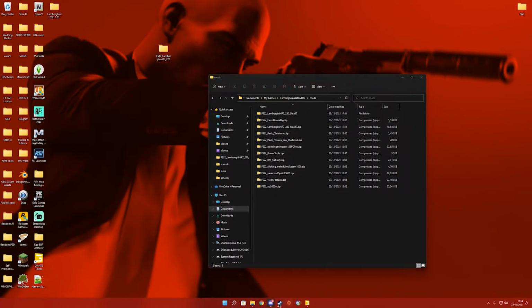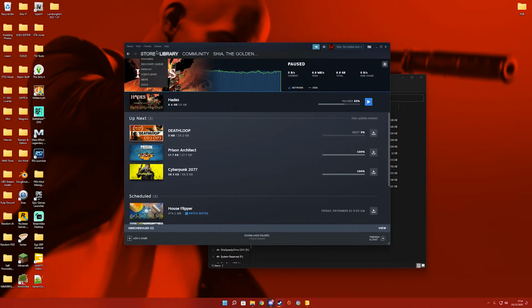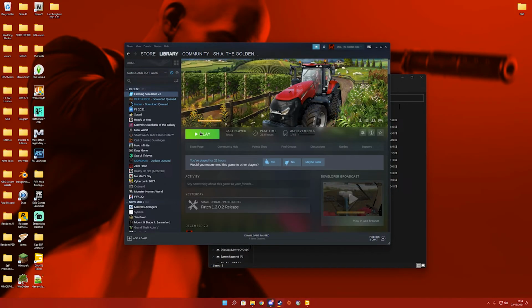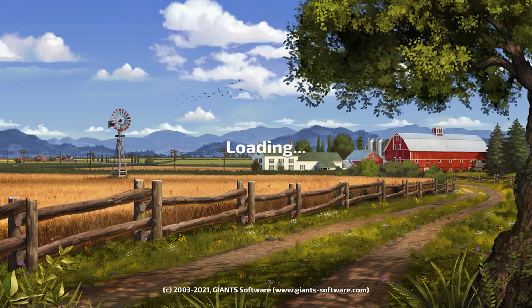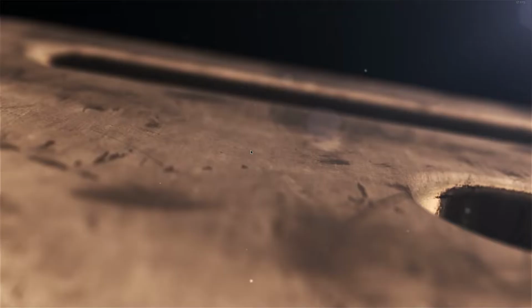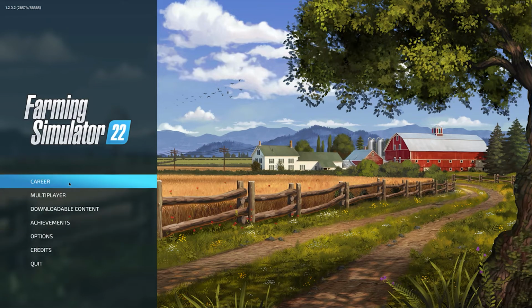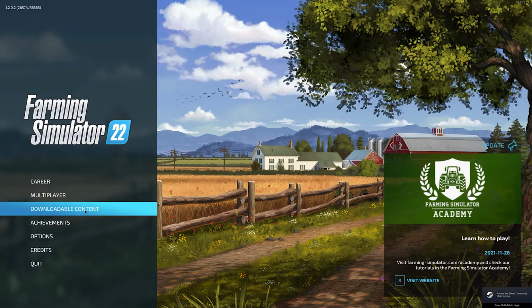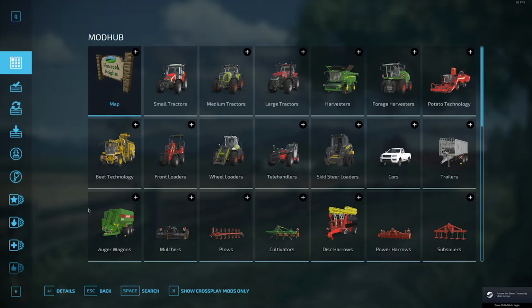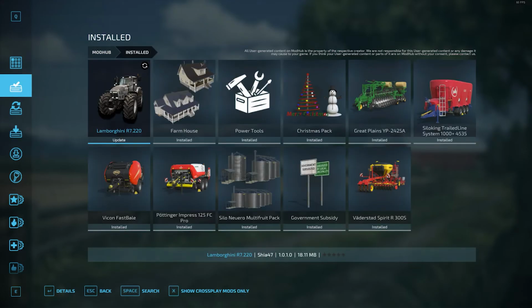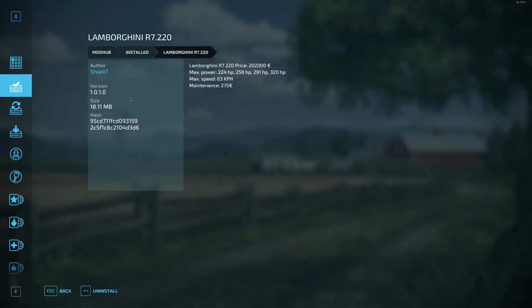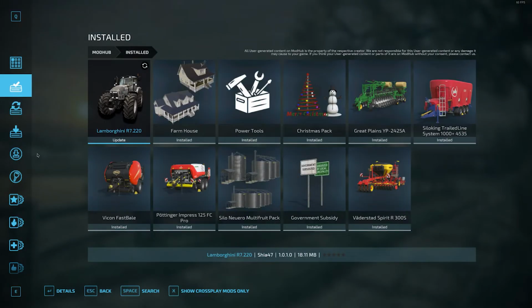So now that that's done, we should be able to go and load up Farming Sim. Just let that load. Sorry if it's too loud. But to make sure it's worked, you can go to downloadable content. And there it is there, look. So that's my mod installed right there.